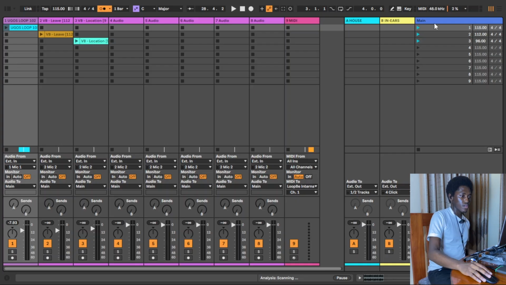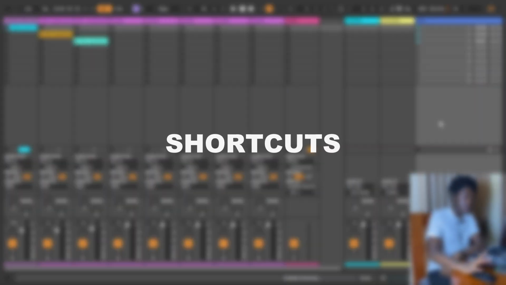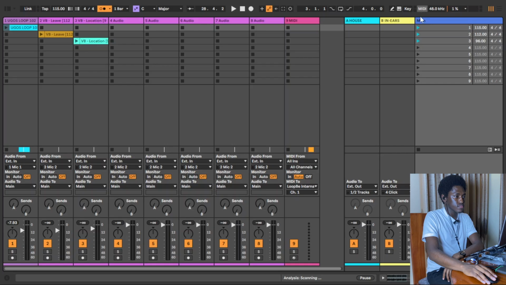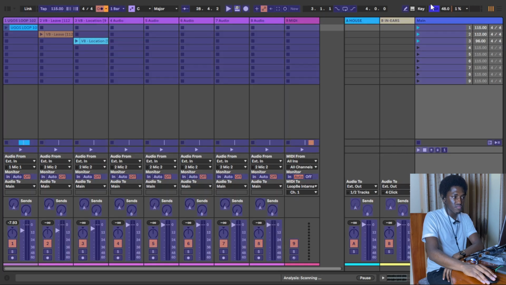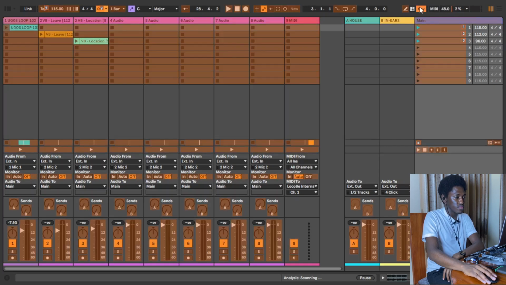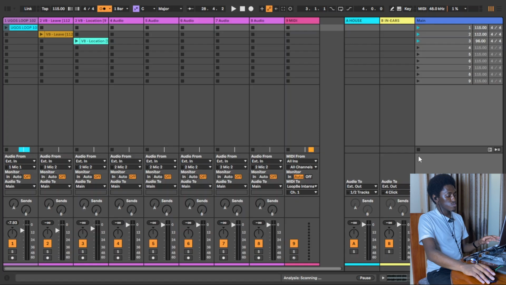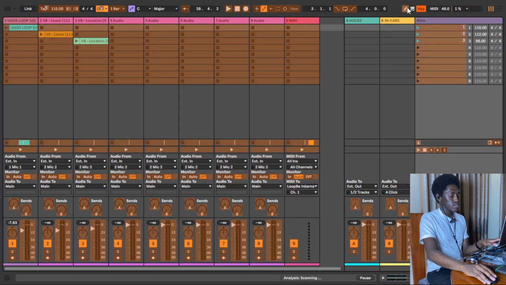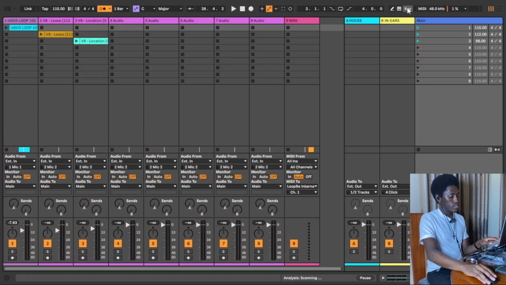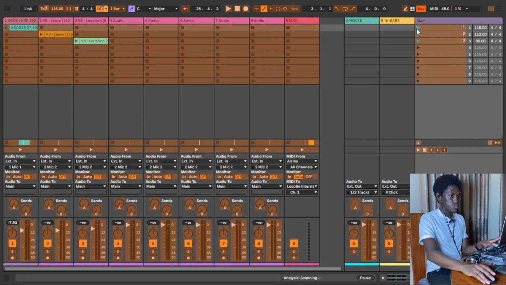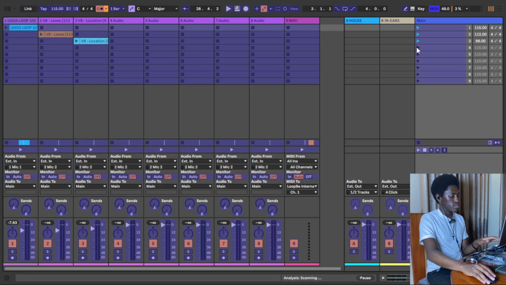The final thing about these is the shortcuts to access them in an efficient manner. So this is one way of activating them. That's the MIDI and that's the key. You can also use Command K or Control K to launch the key mapping, and Control M or Command M for the MIDI. So that way it's easy to switch in between the two.